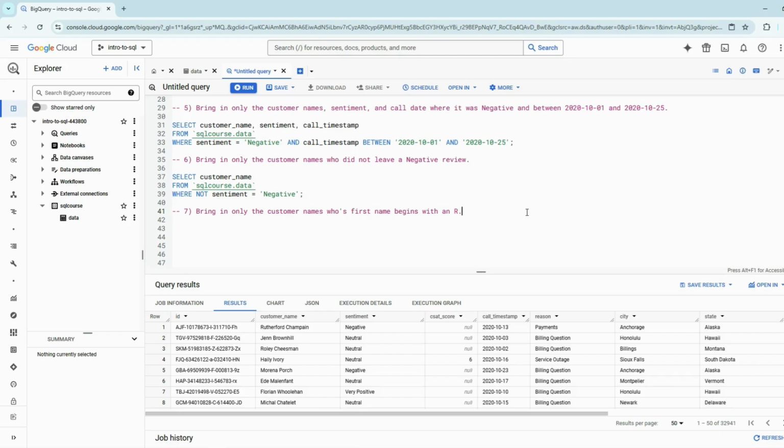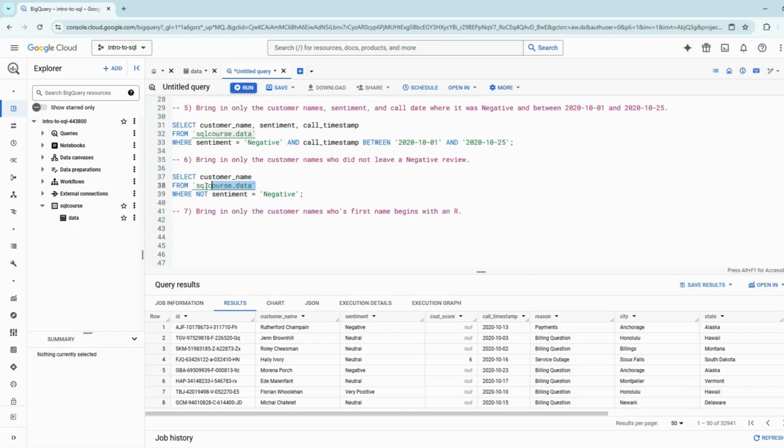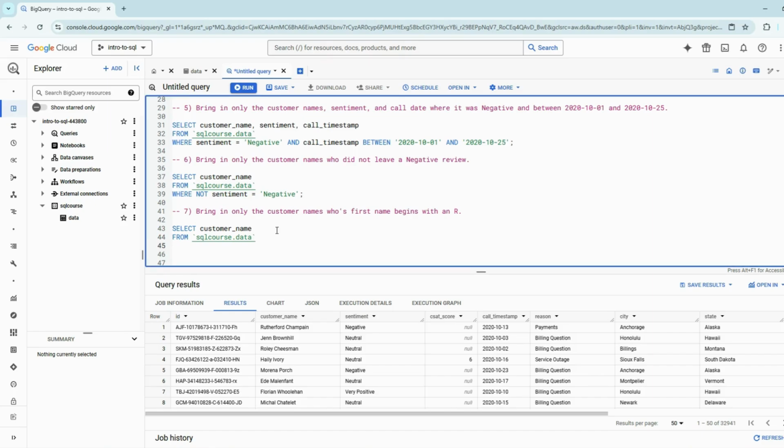Okay, so the next question is we want to bring in only the customer names whose first name begins with an R. Now, it might be a pretty random request, but you know what? It's our job. We have to try to get them the answer. So I'm going to start off using the previous query since we've already been doing that a handful of times. And we have the customer name column from the data set. This one's a little bit different than the others.